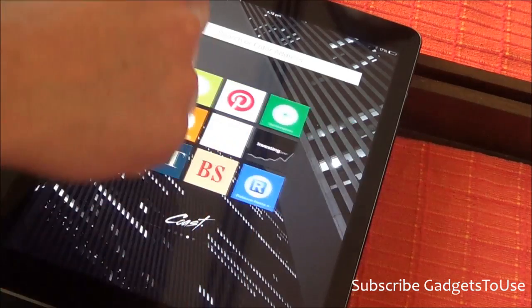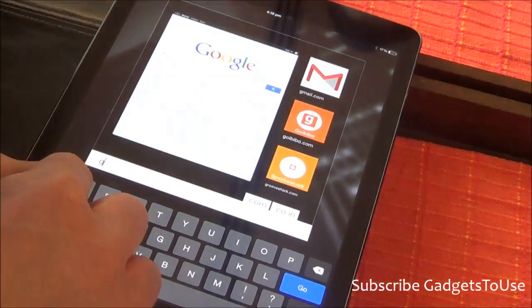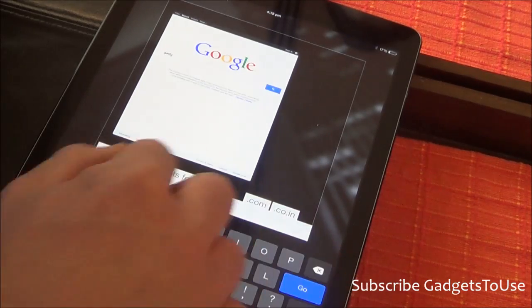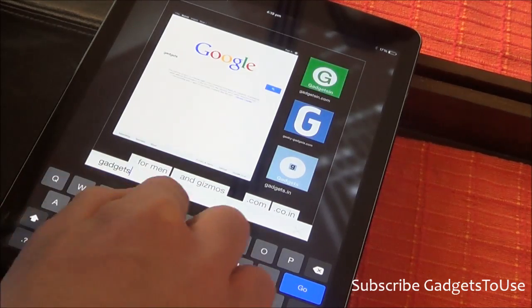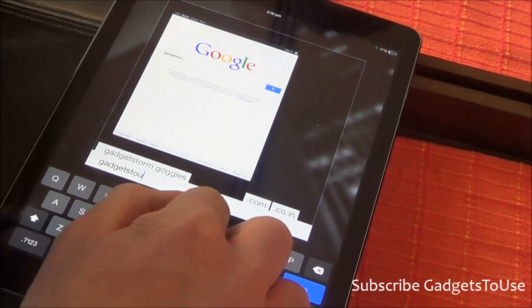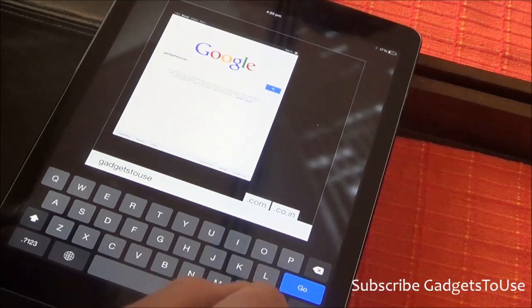Can you just load our website? I would like to see how it loads. Okay, which website? It is gadgetstories.com. Gadgets, G-A-D-G-E-T-S, gadgets. Yeah. 2 T-O-R-I-E-S. This one. .com.